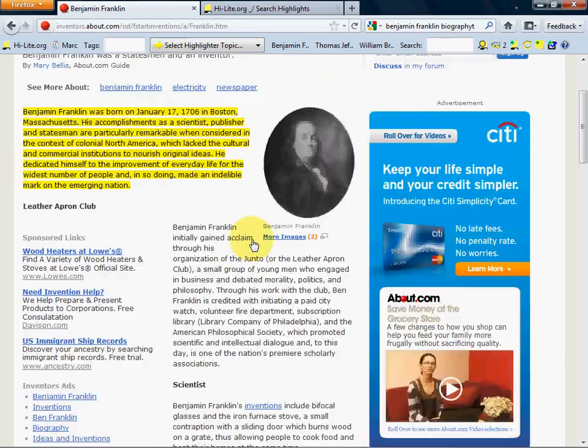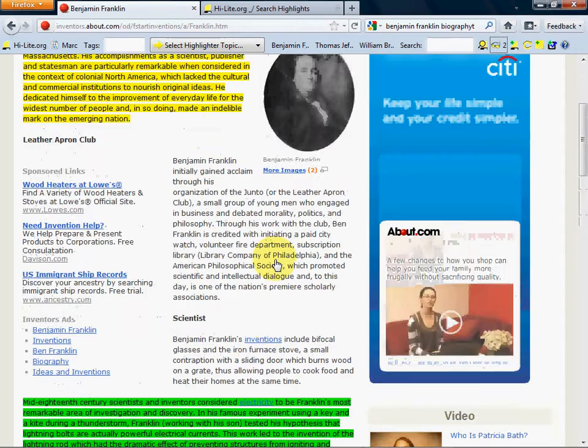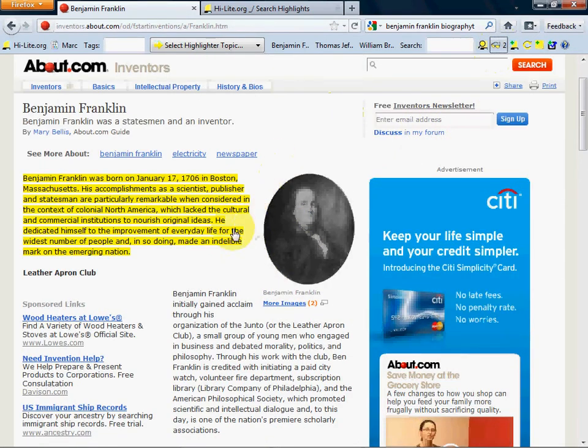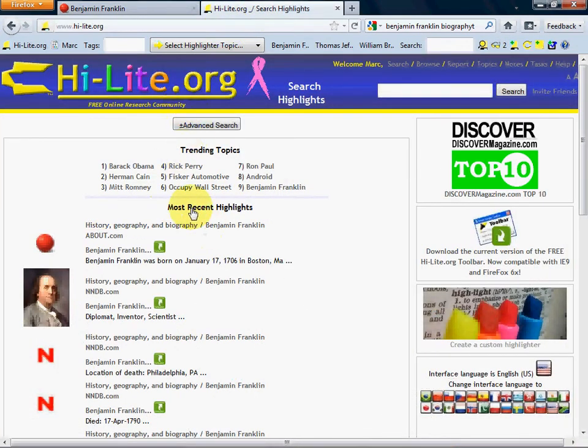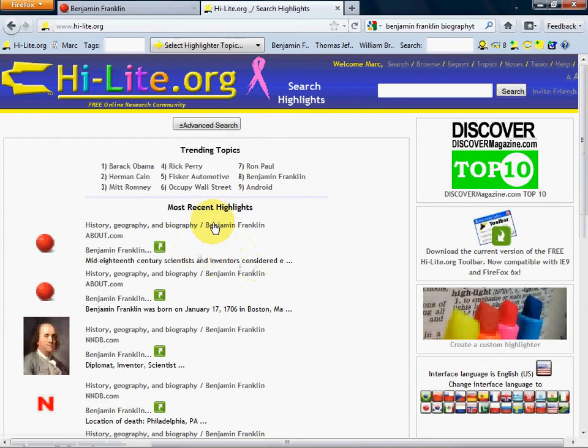Now let's go and use those highlights that we've created on highlight.org. Let's refresh the page, and it shows us the most recent highlights. If we have not created an image, as we have here with the previous one, it takes the icon from the website. Here's the icon from about.com, and uses that icon to be associated with that highlight.